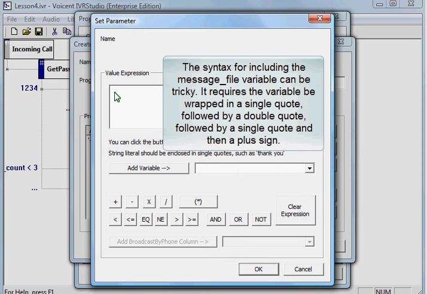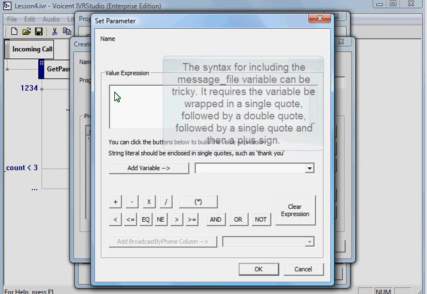The syntax for including the message file variable can be tricky. It requires a variable be wrapped in a single quote, followed by a double quote, followed by a single quote, and then a plus sign.